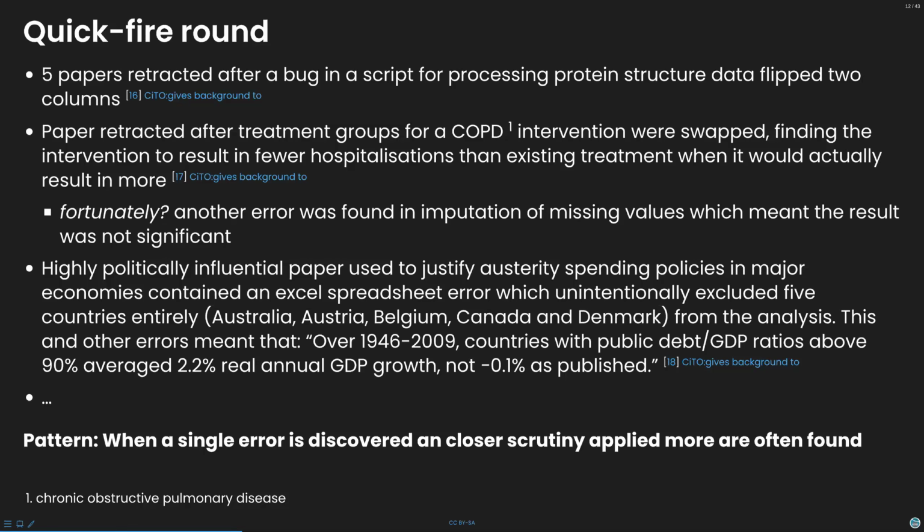So, fortunate, I suppose. There was a highly politically influential paper in economics that accidentally missed out, I think it was 5 whole countries from their analysis, and that completely changed the effect that they were projecting, and that was relatively influential in various policymakers' decision-making.